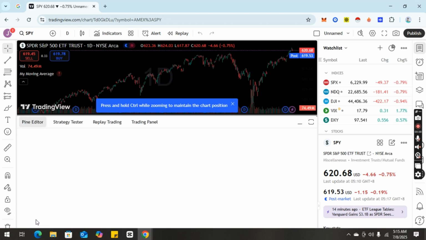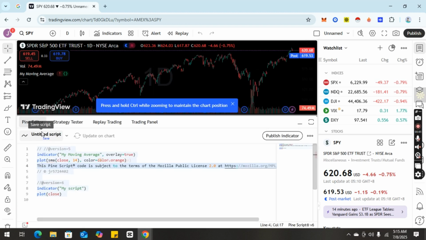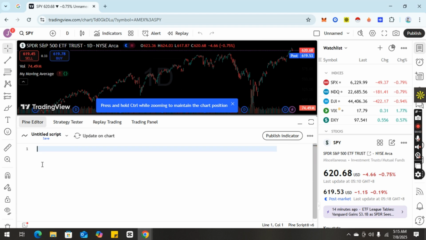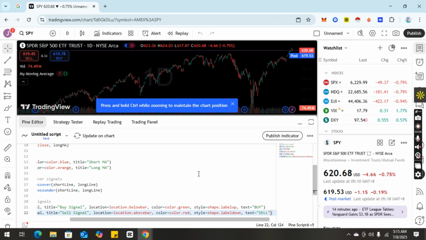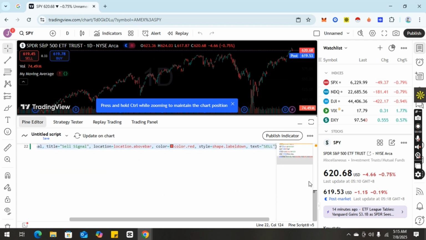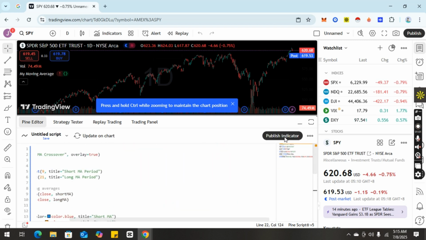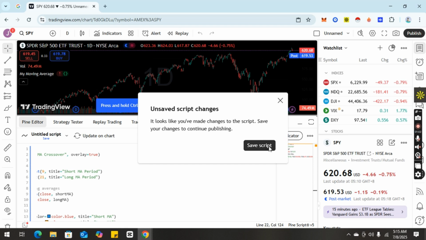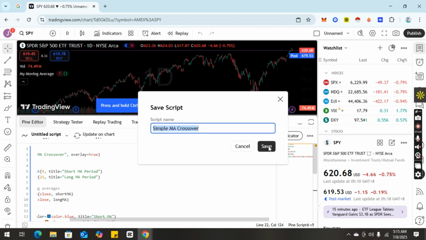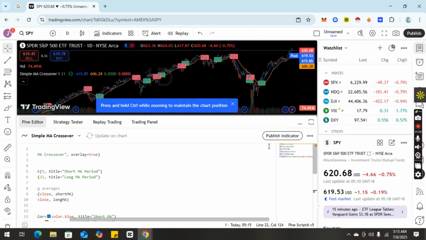If you already have a script to paste, delete the default template code and paste your Pine script directly into the editor. Once it's in, click the Add to Chart button above the editor. TradingView will compile the script and overlay it on your chart. If the script has no error, it will load immediately, whether it's a custom indicator, strategy, or alert system.